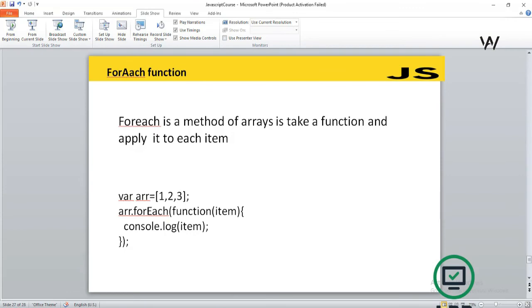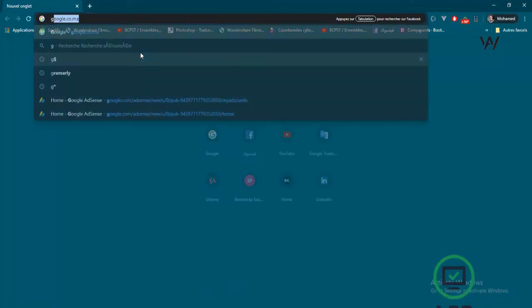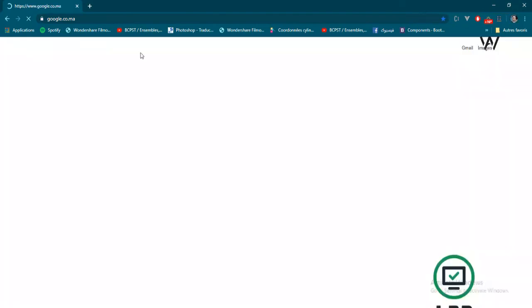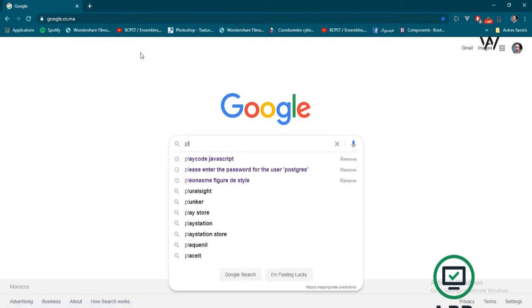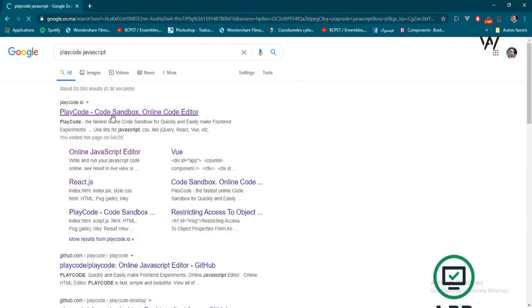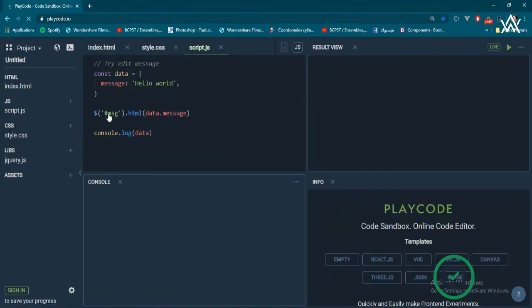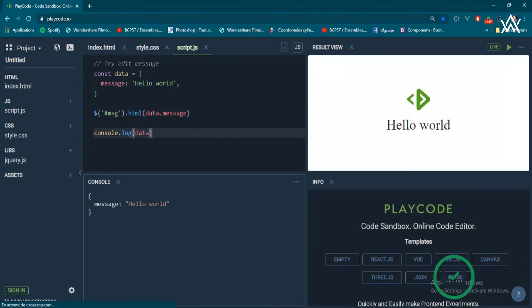So I will go quickly to my browser. I will go to google.com and we will use the same website that we used in the previous video to test our code. So I will repeat for new people. I will type apply code JavaScript. Apply code JavaScript. And the first website, we have this website here.